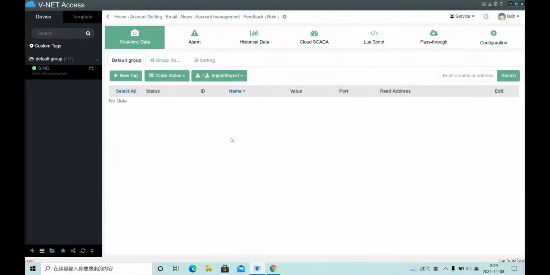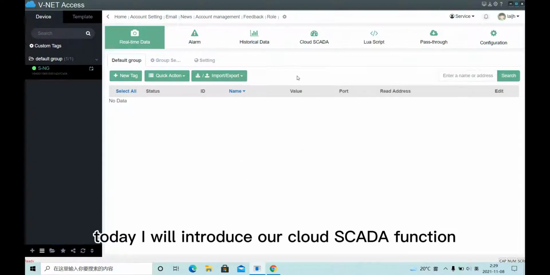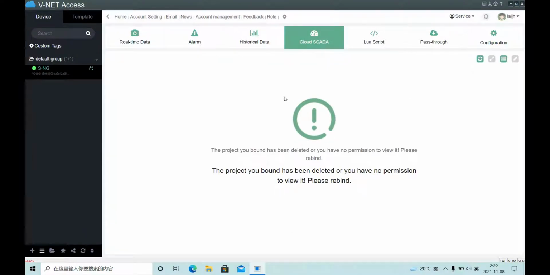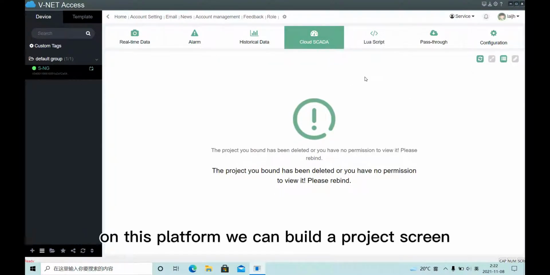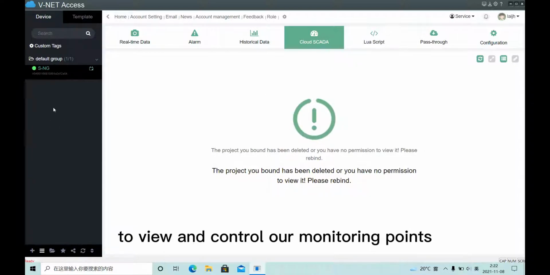Hello everyone, today I will introduce our cloud SCADA function. On this platform, we can build a project screen to view and control our monitoring points.